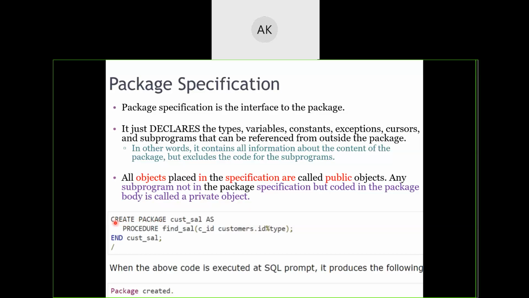To create a package specification, you have to write the keywords create package. Package specification is not the keyword. For creating a package specification, you have to write the keyword package. Okay. Create package. The package name that we want to give is customer_salary, and then the procedures that are to be grouped in that package. Here I have listed only one procedure, which we earlier created, finding of salary.